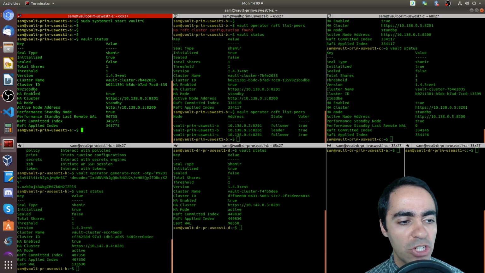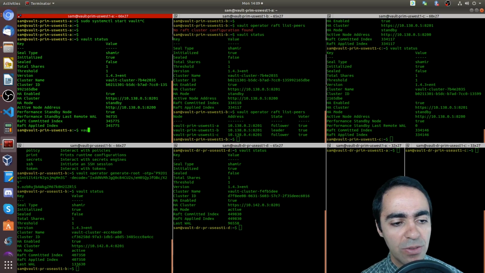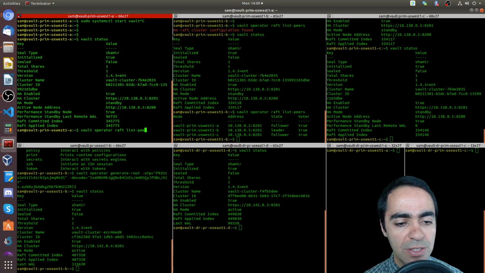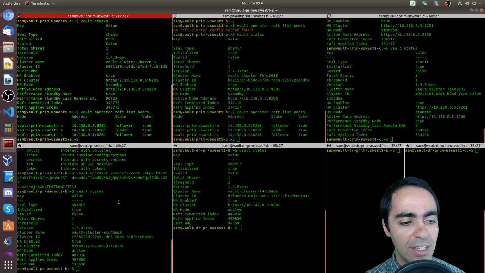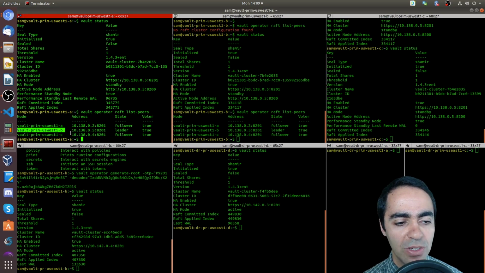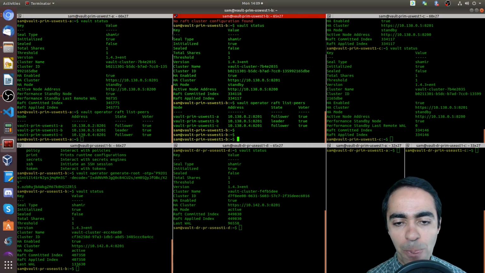Here you can see that HA is enabled. You have the address of the active node. You can also, with Raft, run this command, vault operator raft list-peers. And you can see the leader is my B node, and A and C are followers. So this one is the leader. Okay, well, let's kill the leader and see what happens. Stop vault.